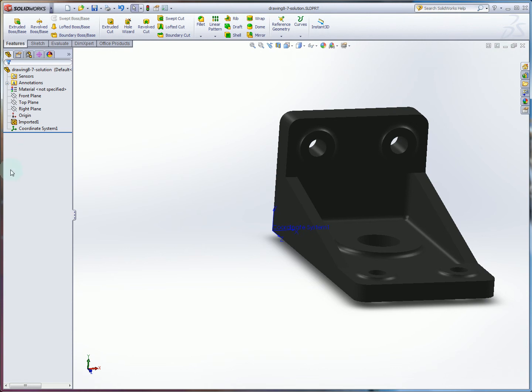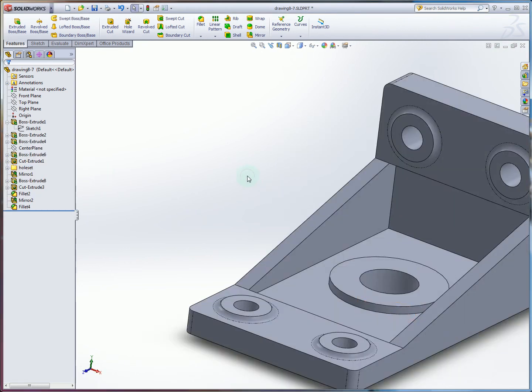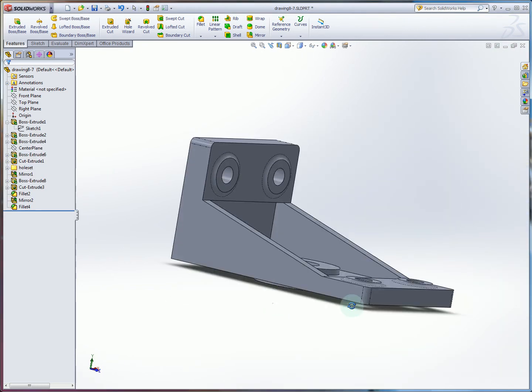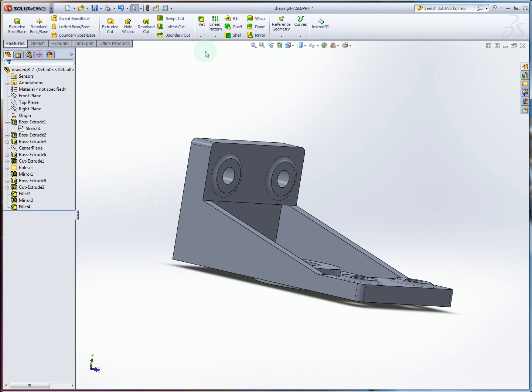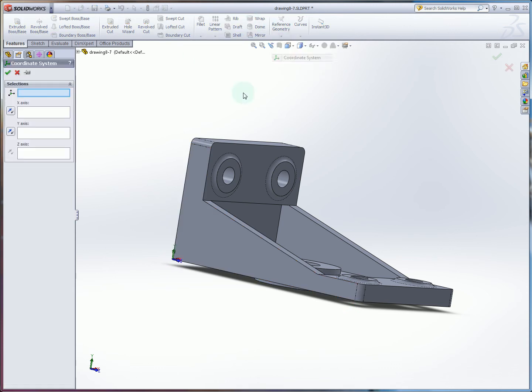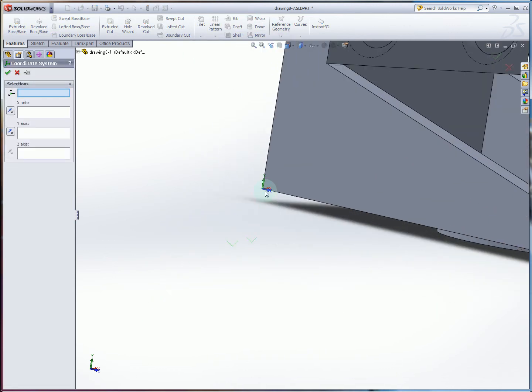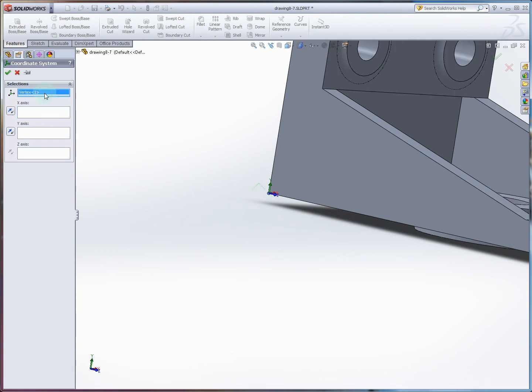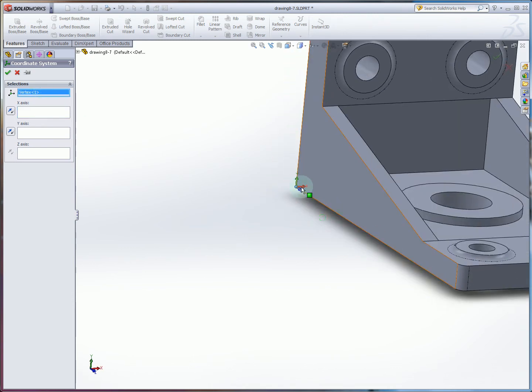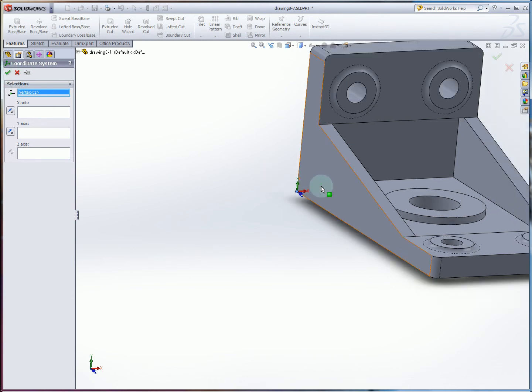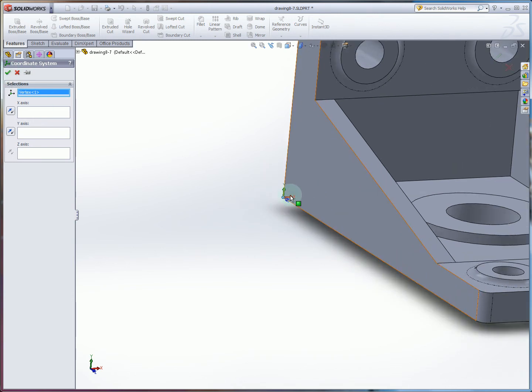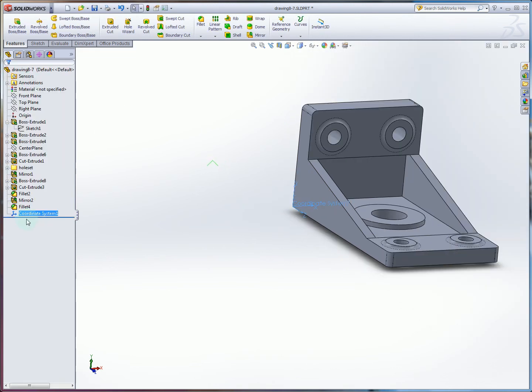I'm going to save this part and then switch over to my other part here. So in this part, I have this same corner. So I'm going to create a coordinate system as well. I'm going to choose that vertex. And again, I have x, z, and y in the same orientation that I need, so no problem. And I actually didn't even need to create this coordinate system because it already happened to be lined up. But in case you have to, this will show you how to do it. So now we have coordinate system 1 defined in this part.